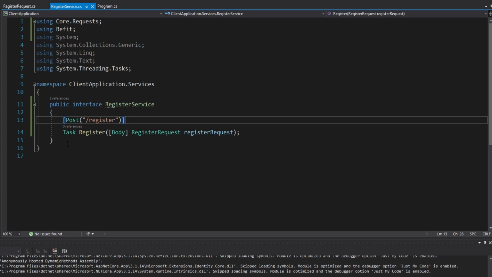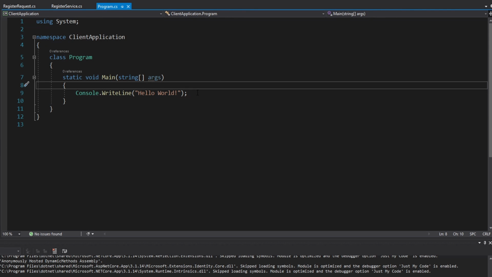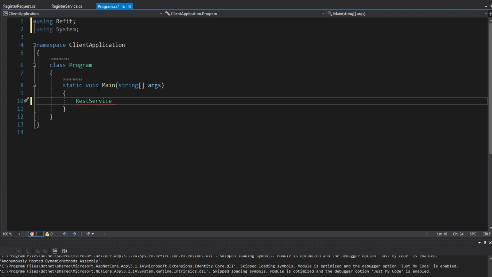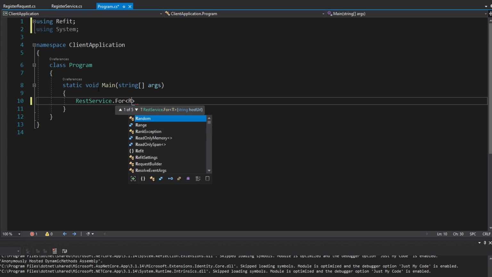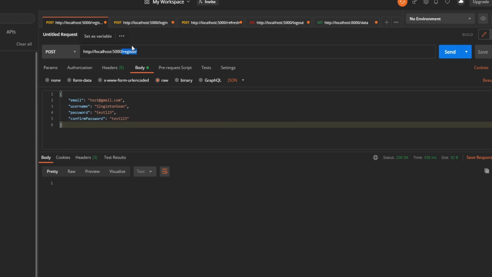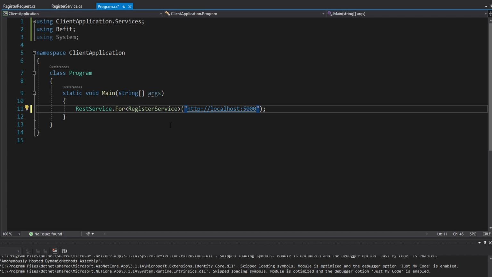But before we go any further, let's set this up and make sure it actually works with Refit. So here in the Program.cs, let's use Refit, tell it about our register service so that we can call our authentication server. So what we can do is use RestService, and we want to create a RestService for our register service, import that, what we just created. And now we just need to give it our base URL, and we could snag that from Postman real quick. So that is localhost:5000. Let's copy that. And that's pretty much it. And that just gives us back our register service.